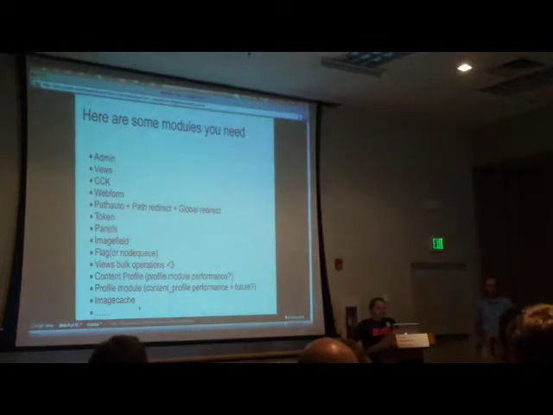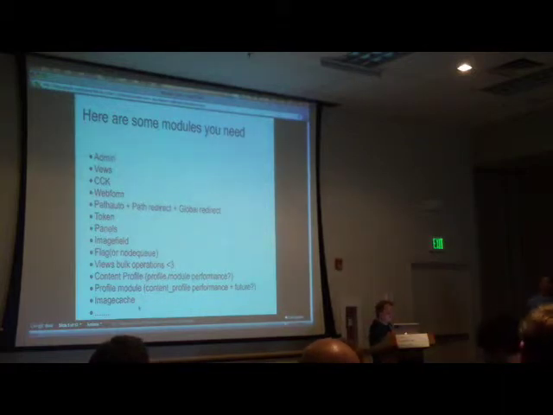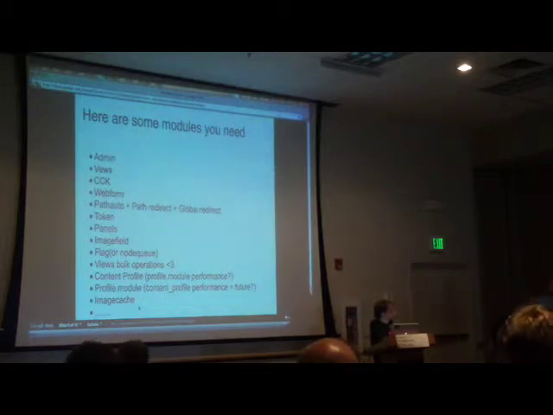Views bulk operation. Is node queue different, or is it the same exact thing? Node queue is a different module, and I added this up there just because a lot of times people ask, should I use CCK or should I use webform? There are different situations for each of them, and a lot of times they're interchangeable. The thing that node queue does is that you can have the concept of weights, so you can say this is at the front of the node queue or at the end of the node queue.